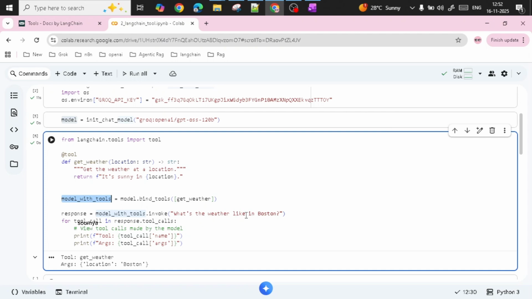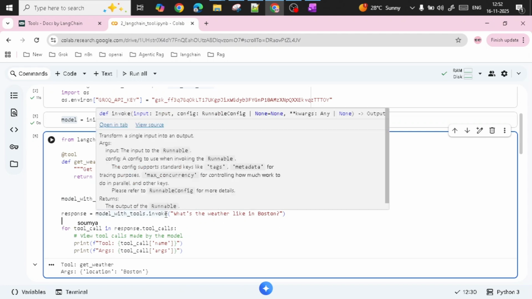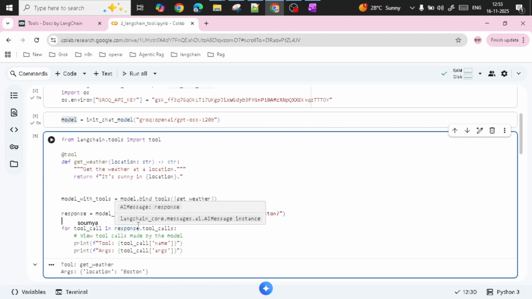Now what is happening here? The LLM here is not directly calling the tool. It is giving me the tool message. Let's understand what exactly. Now, when I'm asking to invoke this particular question, let me show you the response.